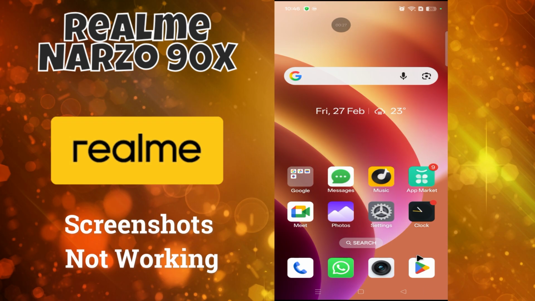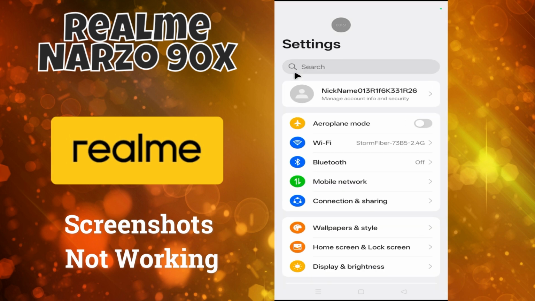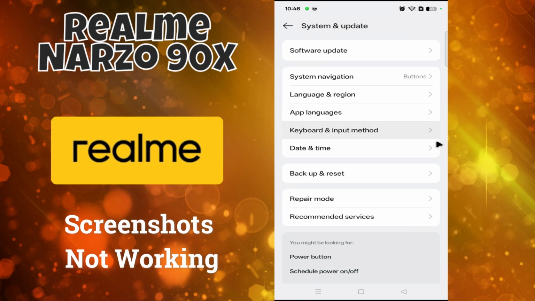if you want to fix this problem, go to app library. Here, click on the settings app. Now in settings, scroll down to the end, click on system and update. After clicking on system and update, click on software update.